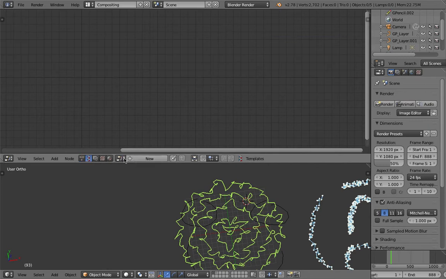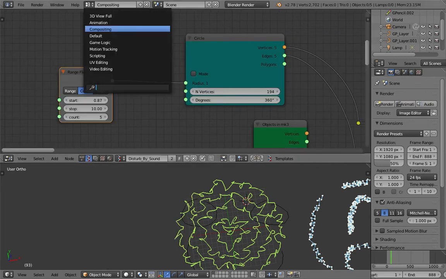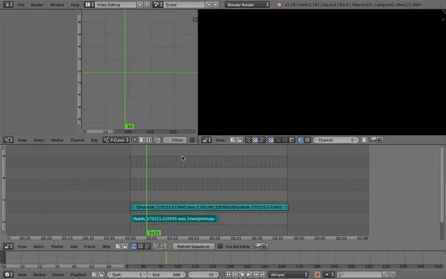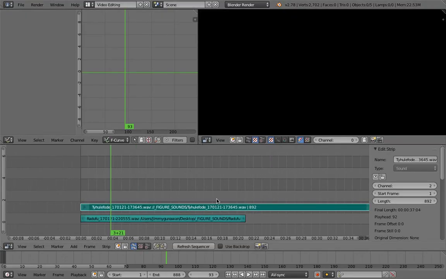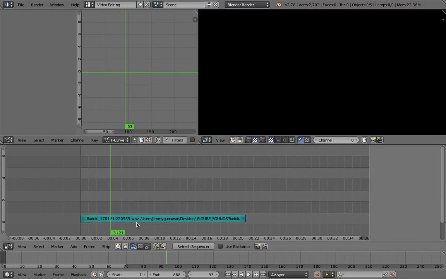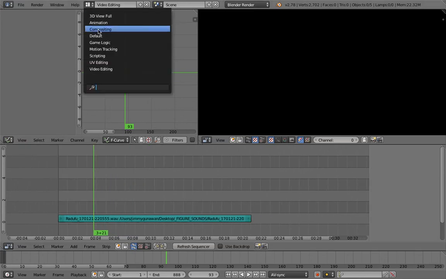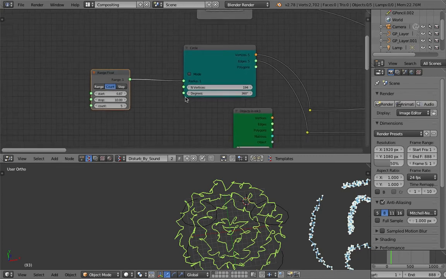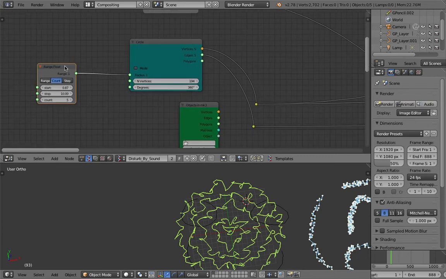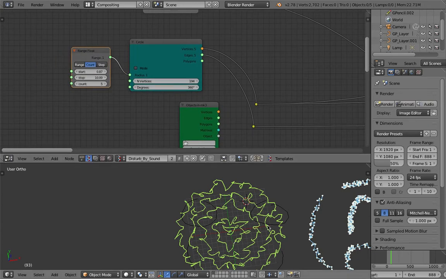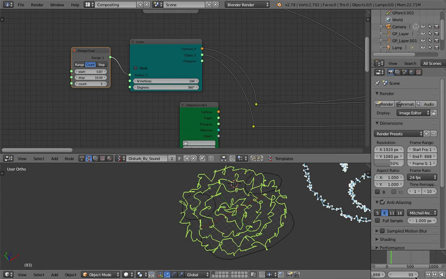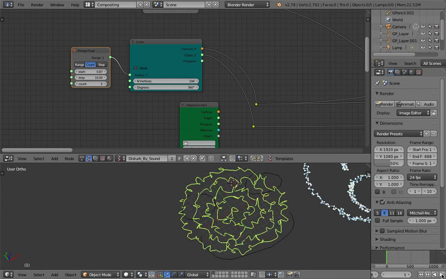Now switch back to Sverchok in here, and make sure in the video sequence editor that we don't have the extra sound. Of course, you can use multiple sounds in different layers, and you can have a different node tree to have different sounds controlling different things. Okay, let's have a look at this one. Different sound.